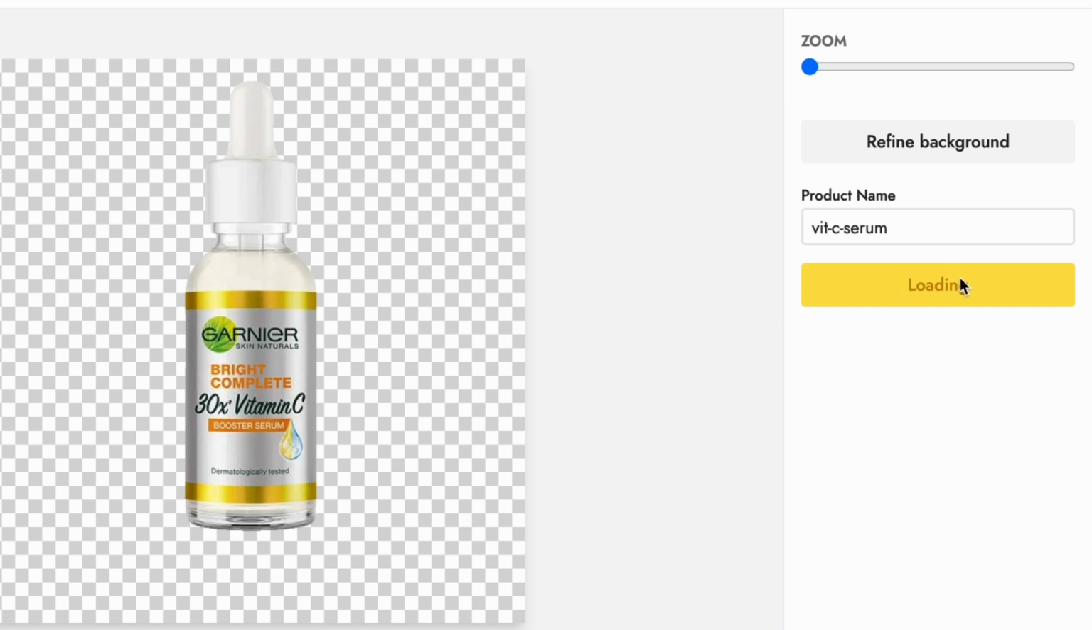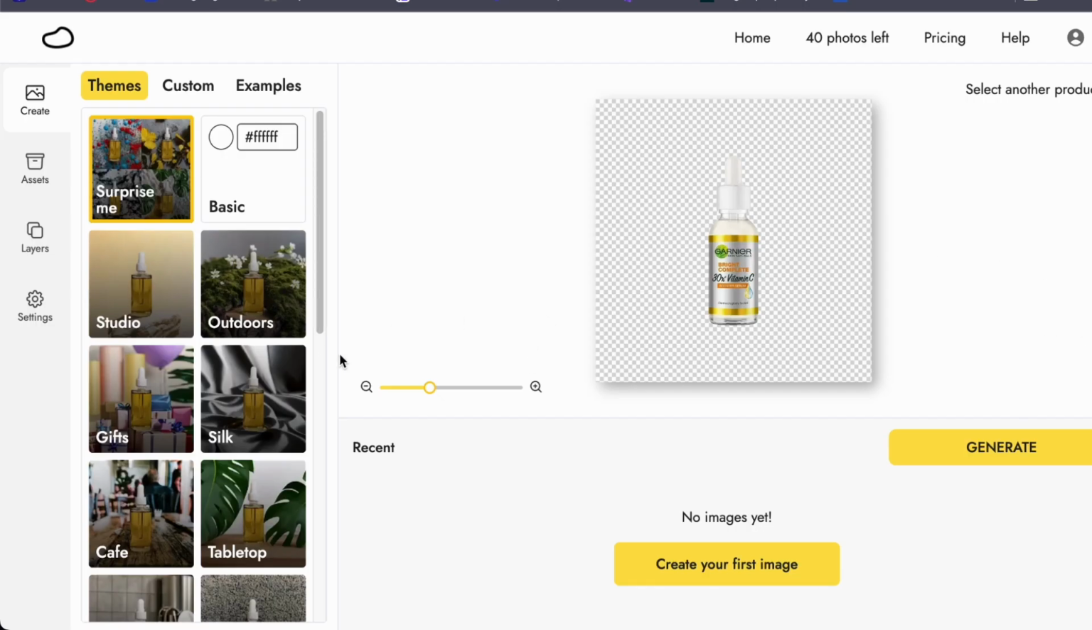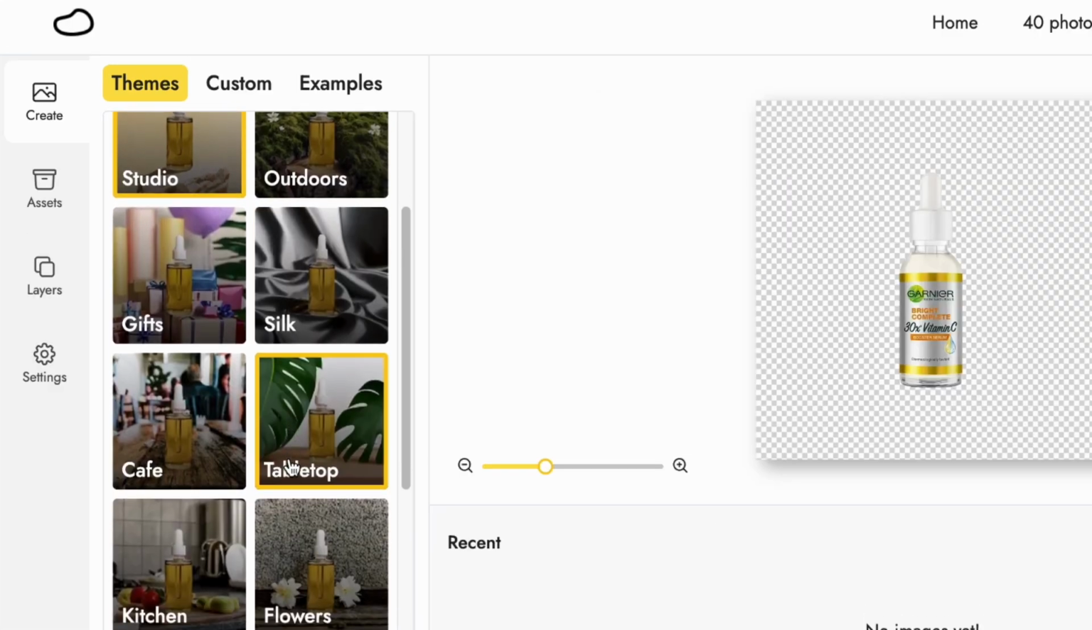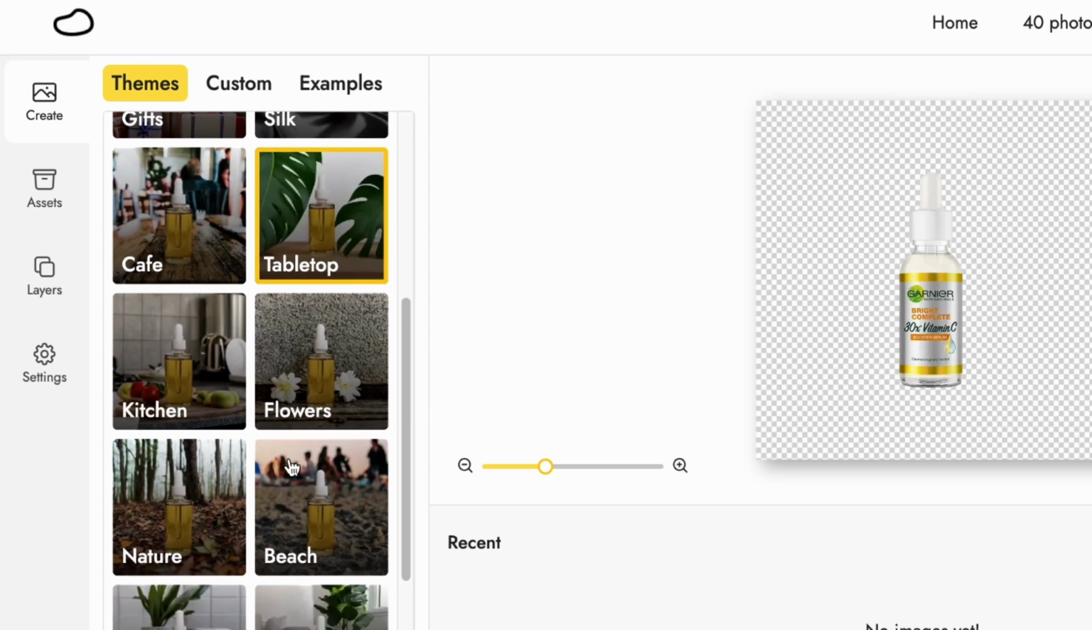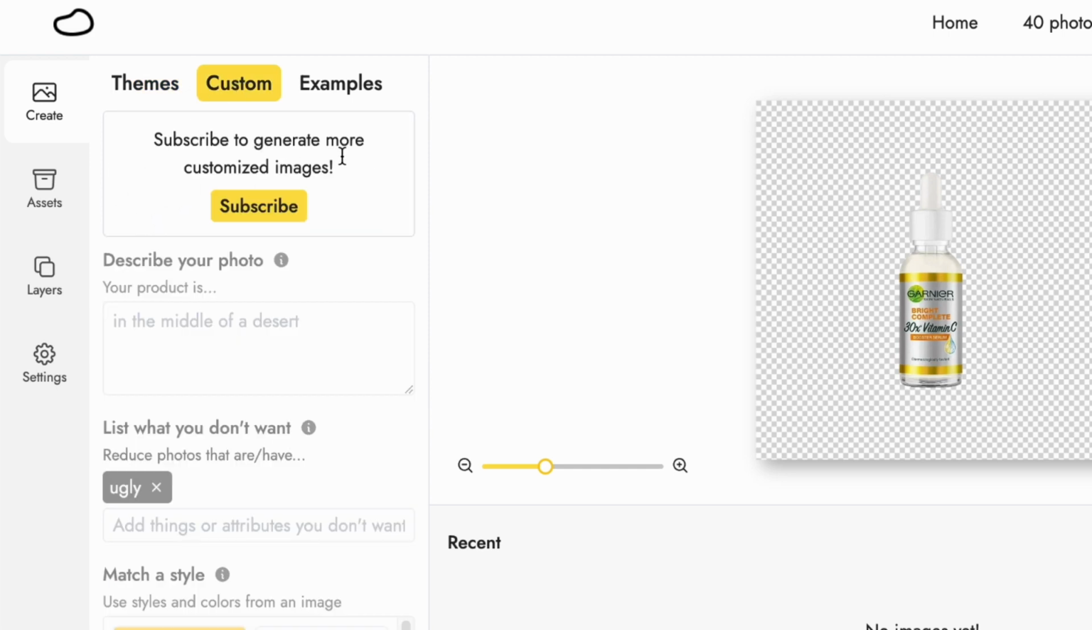This is the stage where you can transform the background, giving your photos that professional look commonly seen in advertisements. On the left side, you can select from a variety of themes to enhance your product's presentation. There are numerous themes to choose from, and you also have the option to customize them according to your preferences. However, please note that some customization features may be restricted for non-subscribers.